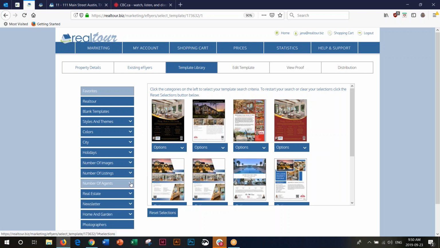And then number of agents. Like I said, sometimes people work with a partner on certain listings and you want to be able to show their contact information too. You can go by number of agents. So I think you guys get the idea. You can search through all the different categories and different themes and find ones you like, okay?